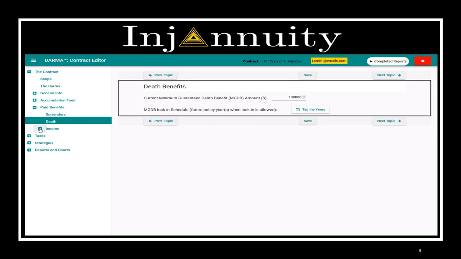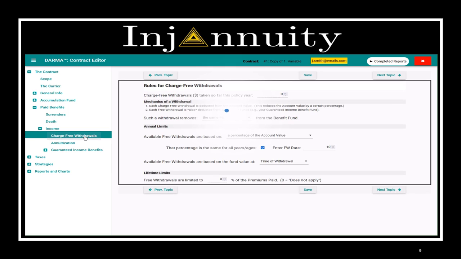Okay, let's take a look at the income. And the first thing we look at is the charge-free withdrawals. And again, here it's fairly straightforward. It's 10% in each year, and it's applied at the time of withdrawal. The other choice would be at the end of the prior year.